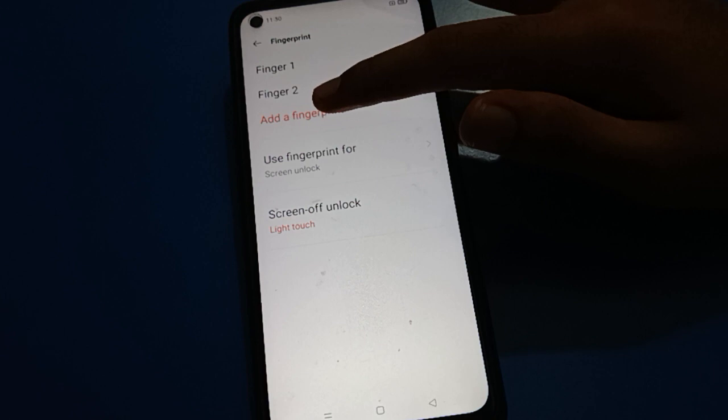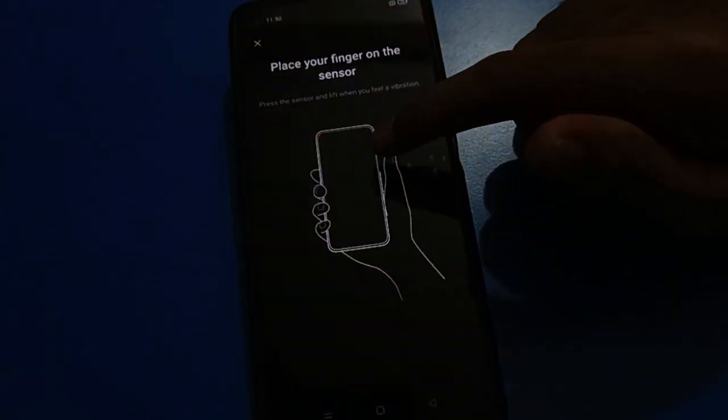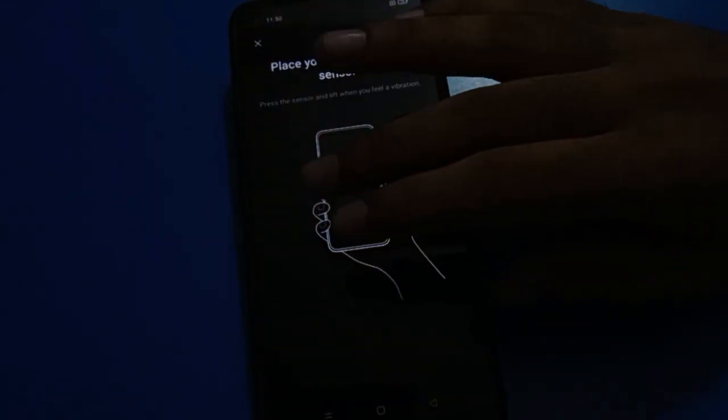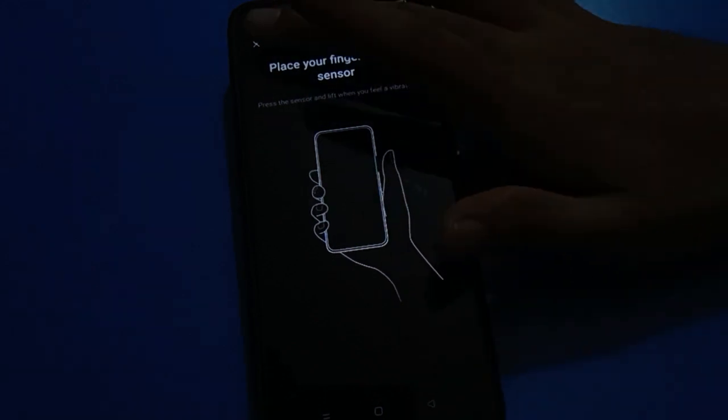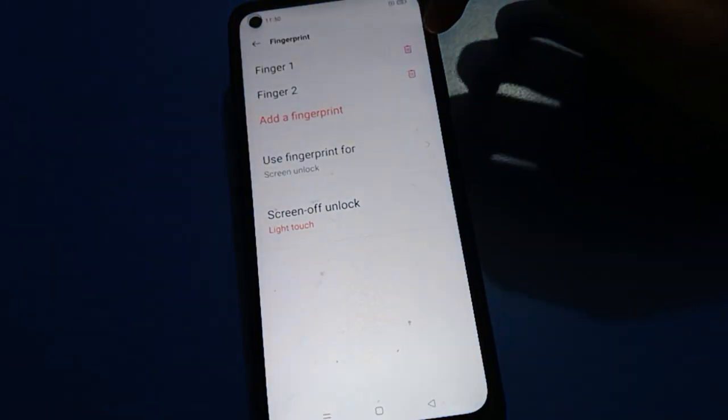Friends, if you click here on the add fingerprint option, you can add one more fingerprint. You can use 3, 4, 5 fingerprints like that. You can add them one by one and use them.